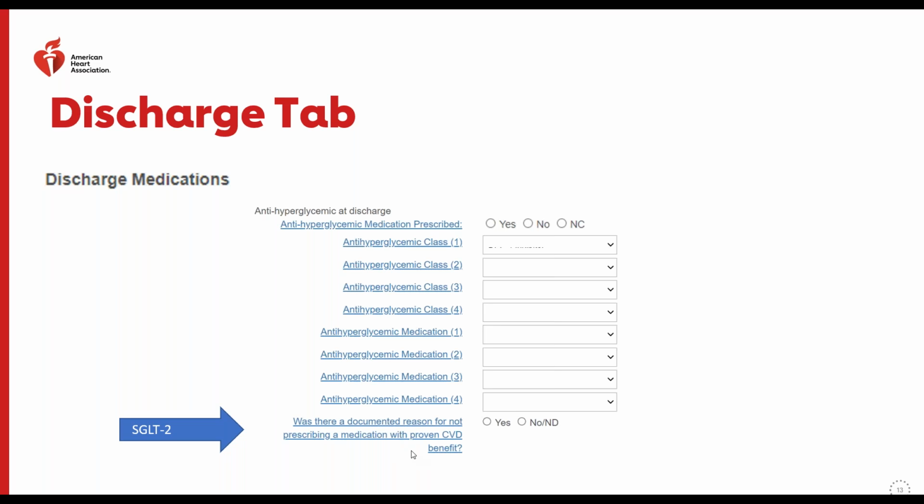Whenever the abstractor would select yes, they'll be prompted to select the class of the antihyperglycemic medication. And there are 9 different classes to choose from the drop-down list. And then for each class, there's a selection for the medication name. And the medication selections are based on the class that's chosen. This screen here is illustrating that there are 4 options for the medications in this section.